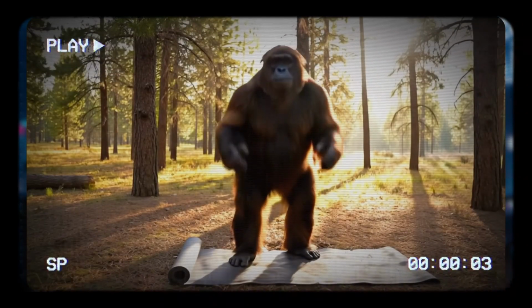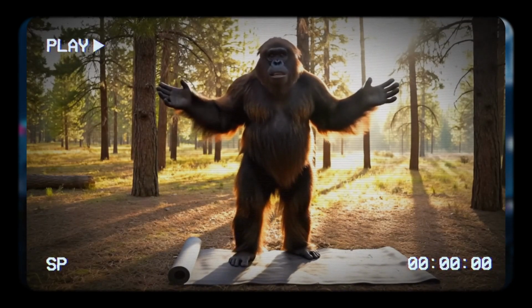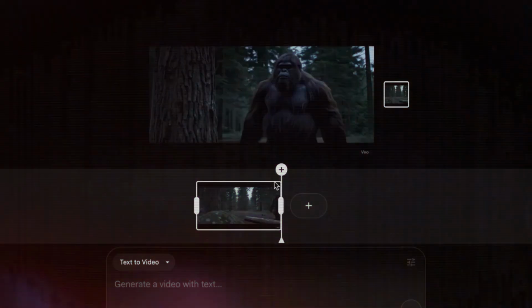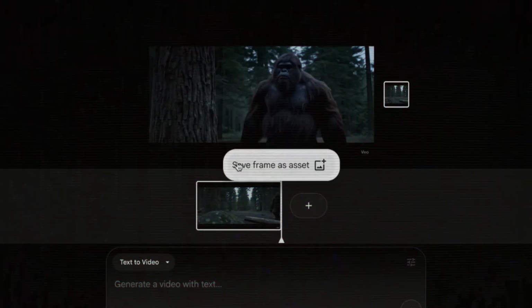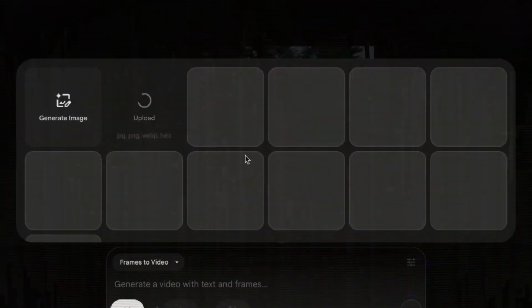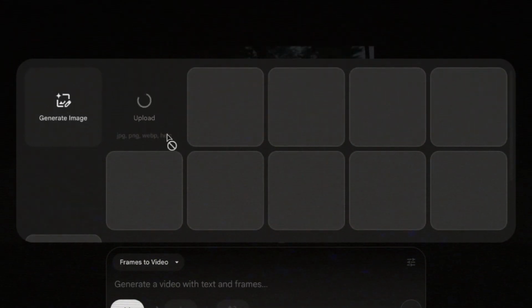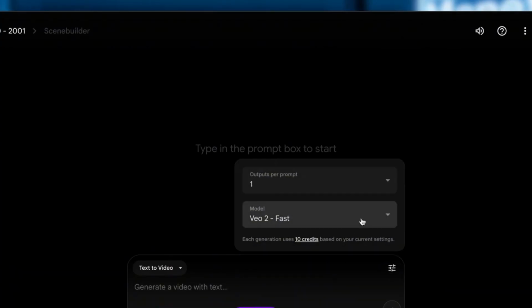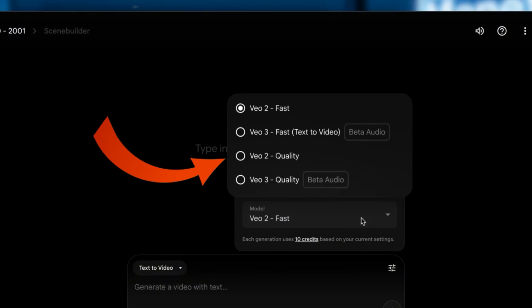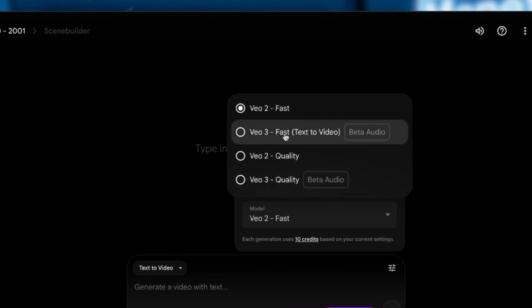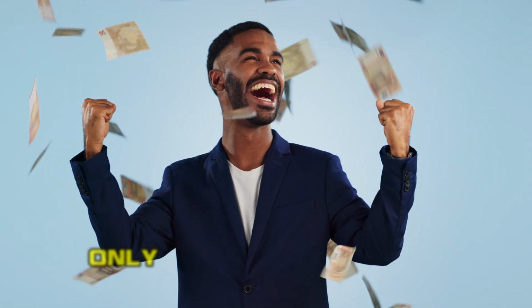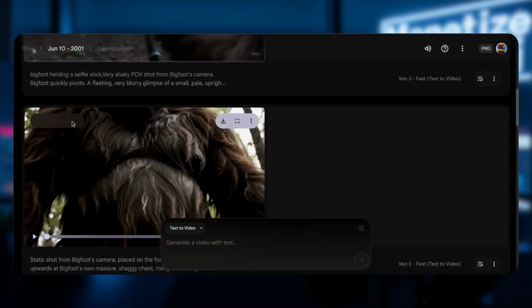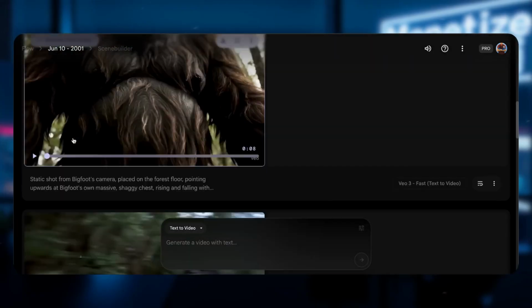Save your favorite frame from the first scene, perhaps one where Bigfoot is in a yoga pose, and click Save Frame as Asset. This engages frame to video mode. In this mode, Flow will generate new scenes while keeping the character's design consistent with your saved frame. Just note, unless you're a Veo Ultra user, you'll only be able to use Veo 2 in this mode. That means no sound and slightly older visuals. But the upside? It's cheaper. Only 10 credits per video, and keeps your character perfectly consistent.